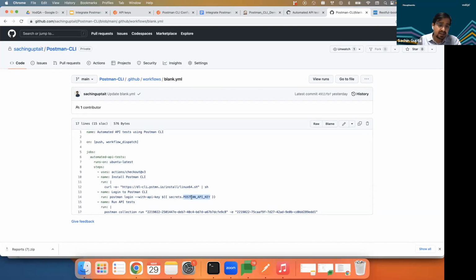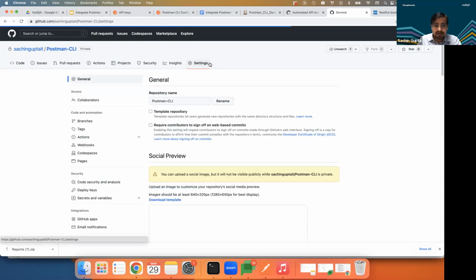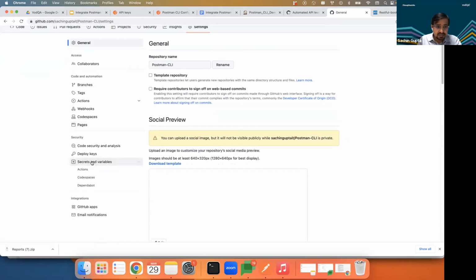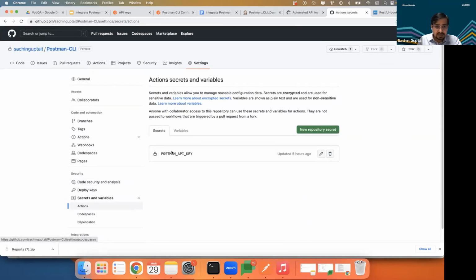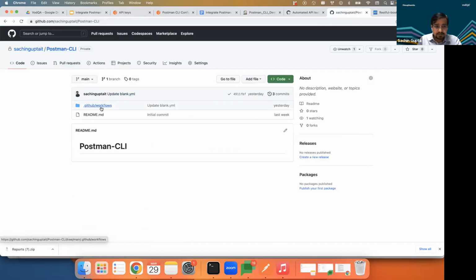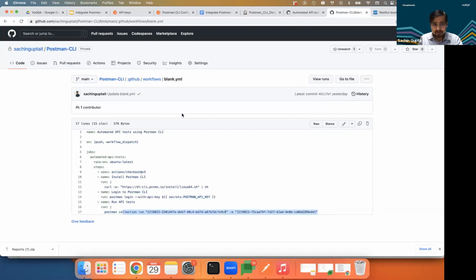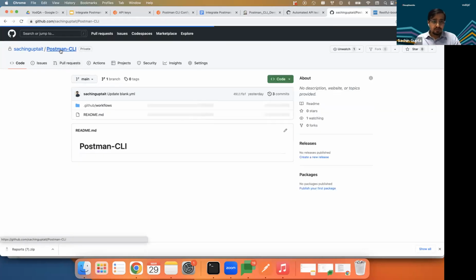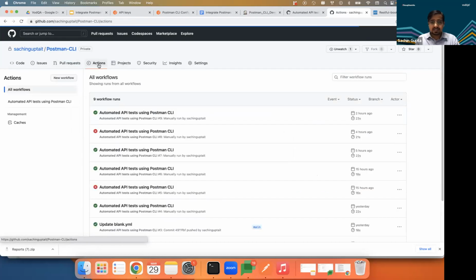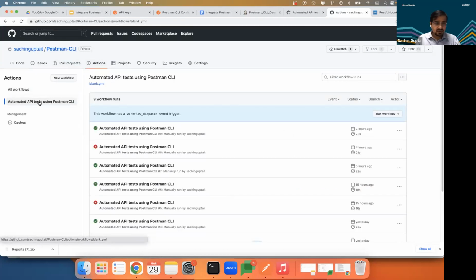For the login, I require one API key, and I have stored it here. Go to Settings, go to Secrets, go to Actions. So I kept it here. So this is where it will get the Postman API key, and this is where I am going to execute. All right, it's very easy. So go to Postman CLI, click on Actions, select this one, and hit Run workflow.